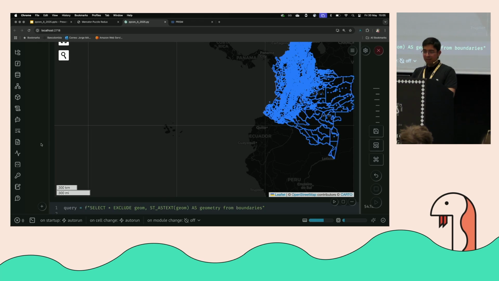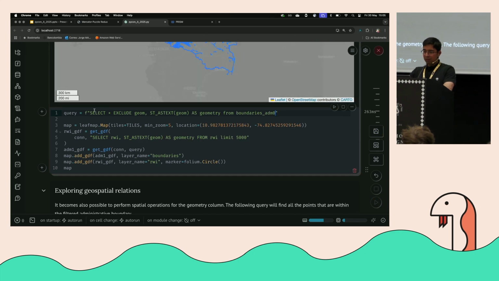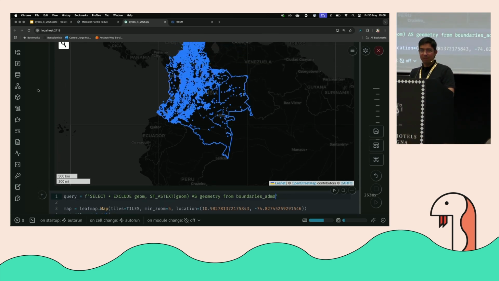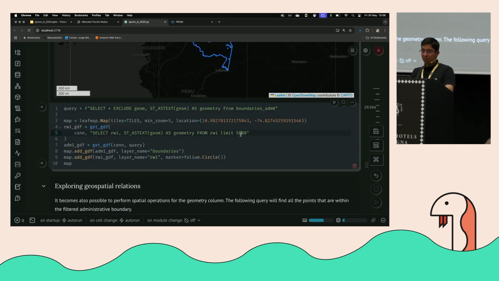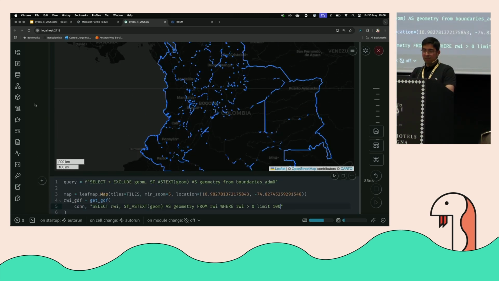The cool thing is that if I want to change the table I use to admin0, I can just change the table that I get the data from, because I know everything is standard and the geometries are standard. I just change it, and I can show admin0 with the same points. If I want to show only the high ones, RWI higher than 0, limit, I don't know, the first 500, and I run the query, you can see all the points that have that RWI value.